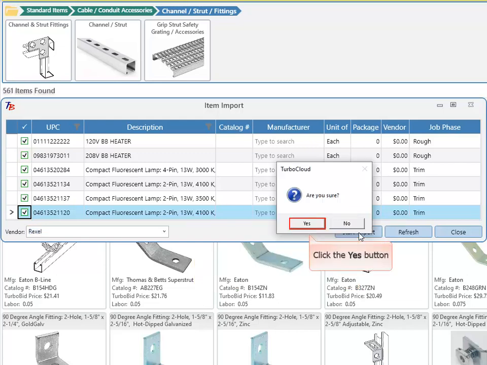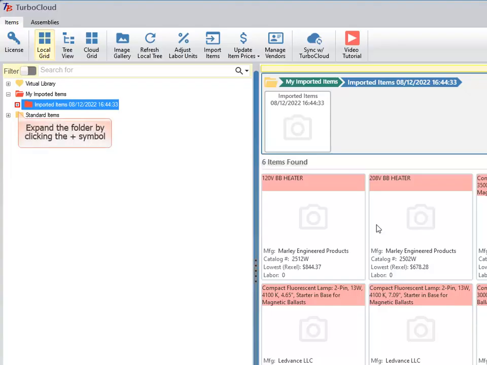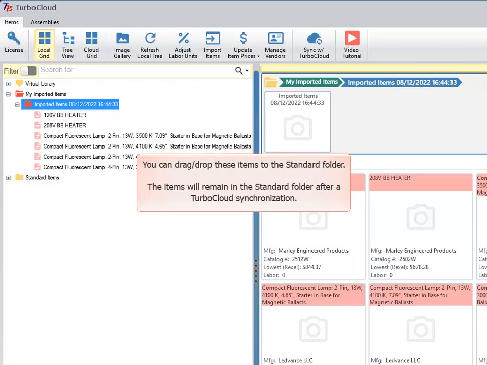Click the Yes button. Click the OK button. Expand the folder by clicking the plus symbol. You can drag and drop these items to the standard folder. The items will remain in the standard folder after a TurboCloud synchronization.